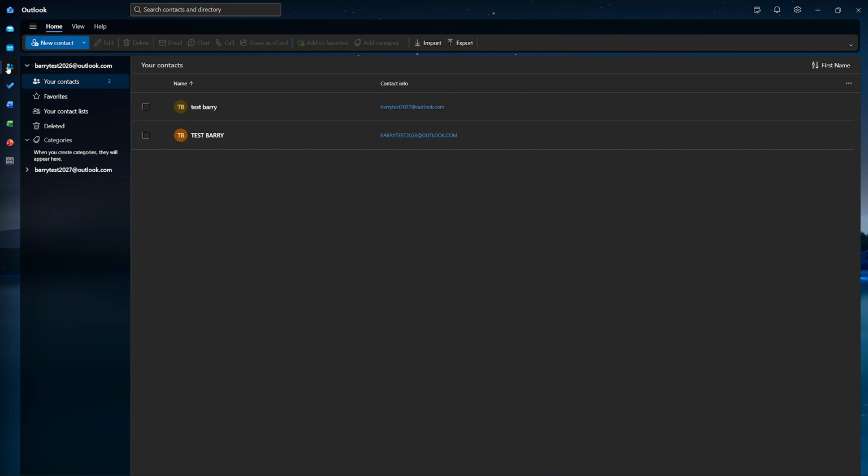This won't erase emails you've already sent or received. It simply removes the saved contact entry. With that in mind, let's walk through it clearly and confidently.